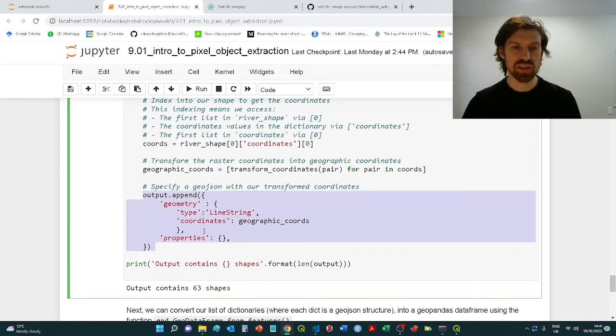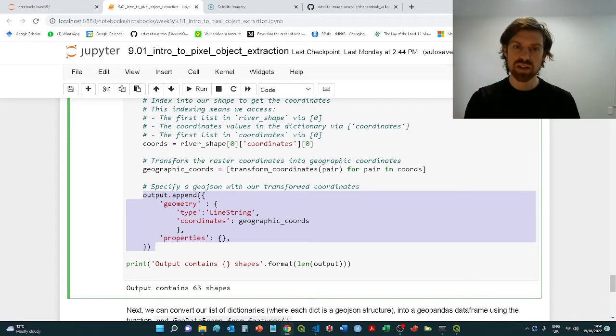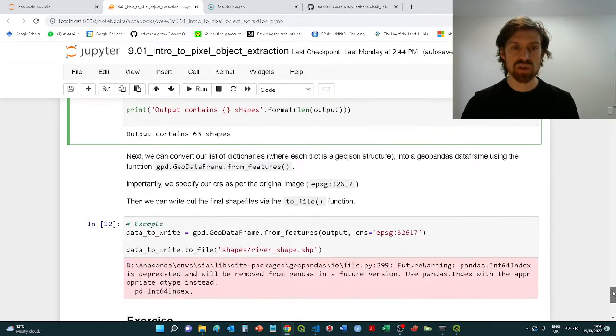Okay, so we're going to have a list of dictionaries, and the dictionaries themselves will be GeoJSON line strings, okay? So we're basically taking all of that information that we extracted, converting it into geographic coordinates, and then we're preparing to export them as a set of GeoJSON objects, GeoJSON data shapes.